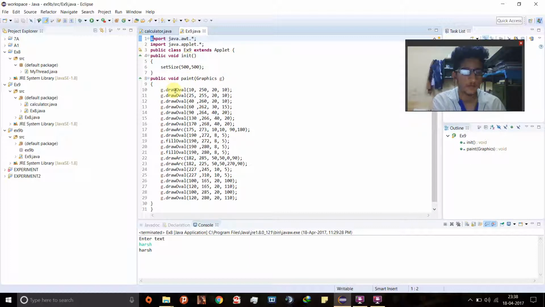Then I'll be drawing ovals. I have to draw circles at the x-axis, y-axis, and at which position and what shape you want. So g.drawOval with the values 10, 250, 220, then g.drawOval 20, 255, 20, 10. Similarly I have to draw the rest, because in this diagram there are many things, like around 4 to 5 circles, and 3 to 4 times it is like this circle.